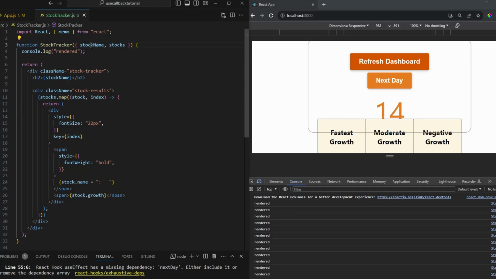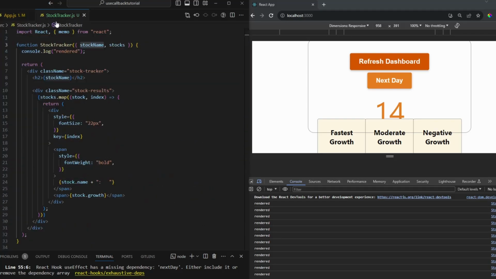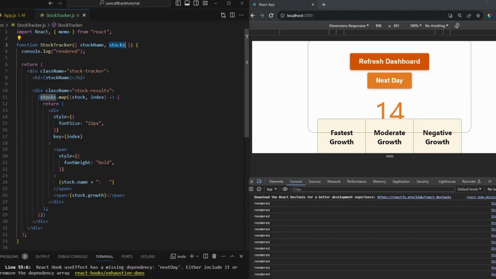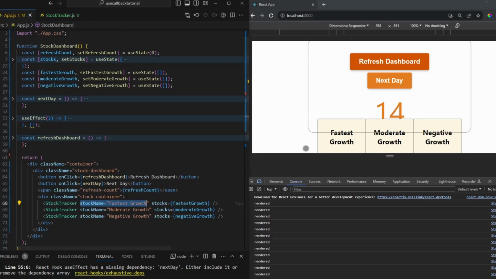So right now we have stock name, which is coming in. That's going to be static every single time because it's passed in just statically. But if stocks change, which again, this is the fastest growing stocks, so the top 5, and then these are the middle half of the top 5, and then the last one is the lowest half, or the lowest third, sorry. So when stocks get updated, that means that hopefully the child should be re-rendered as well.